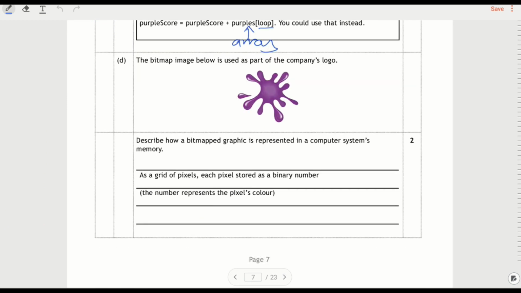And then last bit, we've got this bitmap that's stored. Describe how the bitmap graphic is represented in memory. So it's pixels, plural. What I mean by that is there is more than one pixel, and each one is stored with a binary number. And those are really the two key things that I'm trying to get into my answer. So each of these pixels, plural, is being stored as a binary number.